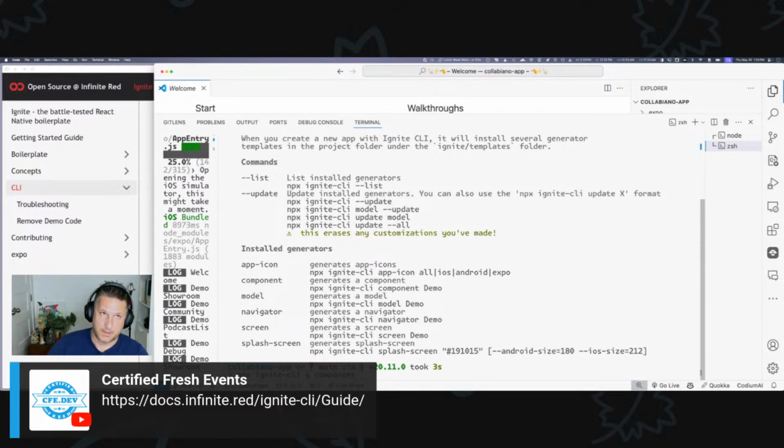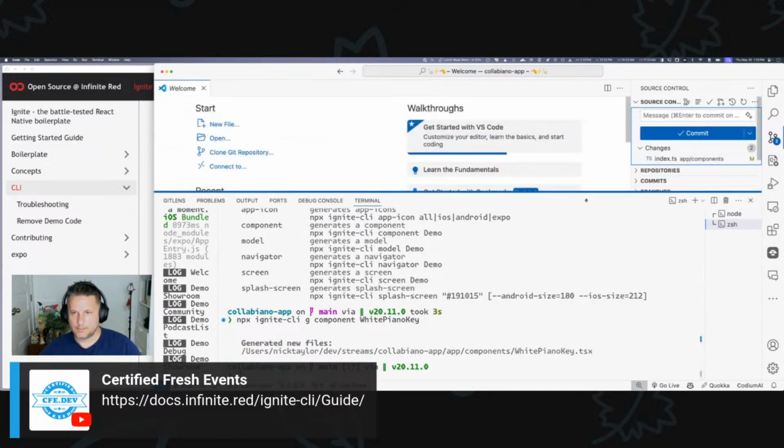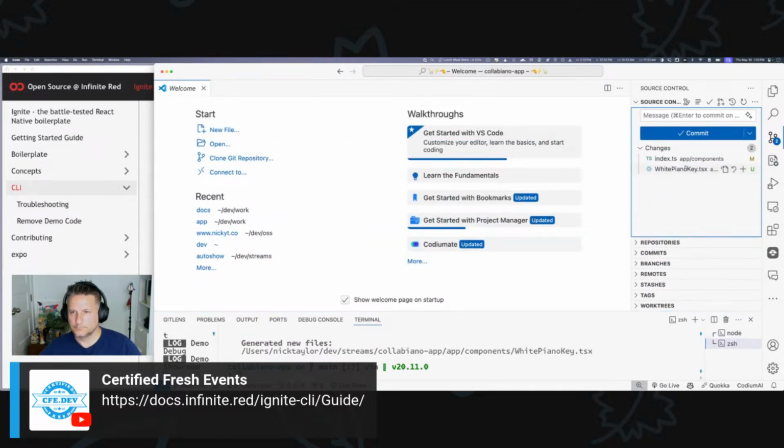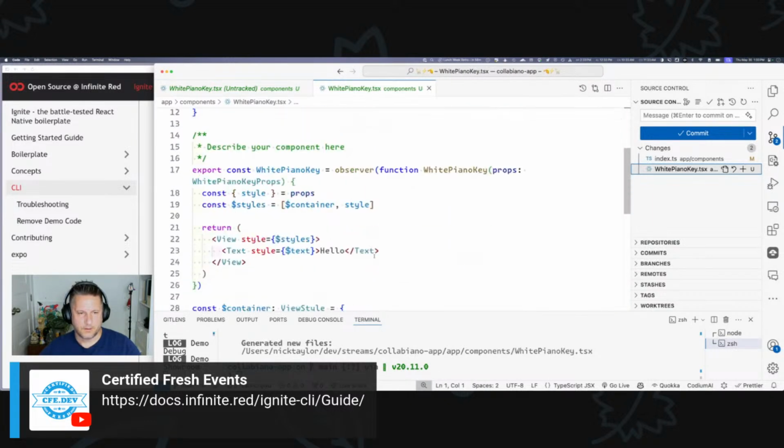So let's do component. This is going to be piano keys, there's the white keys and the black keys. So let's do, I guess, white piano key, yeah, we'll do that. Okay, let's see what this does. Okay, so it tells me it generated in the components folder a white key piano.tsx. So if I open up here, okay, so it scaffolded this for me in their components folder.